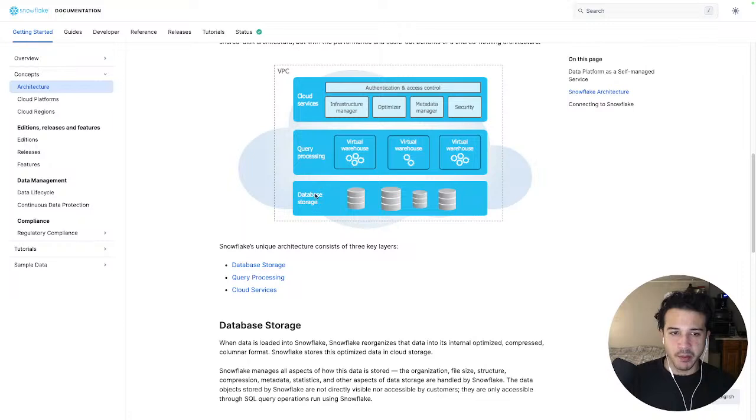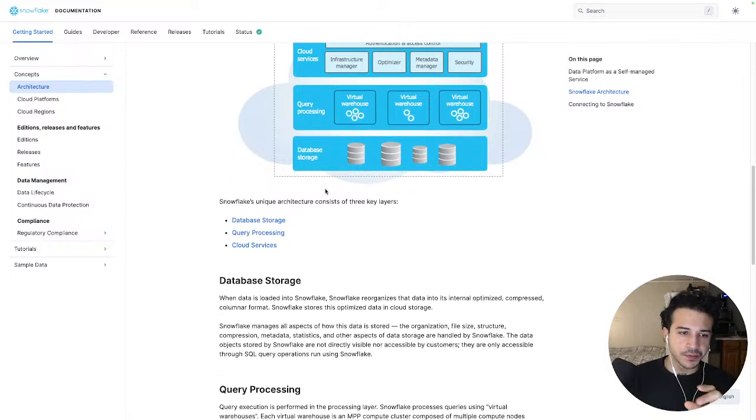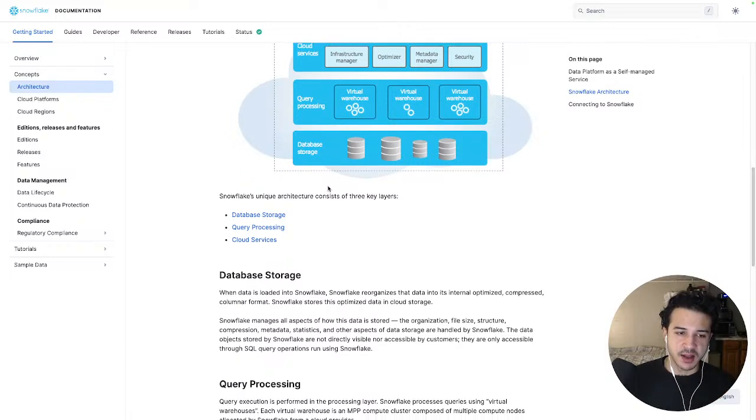So here we see database storage, query processing with virtual warehouses, and cloud services: authentication and access control, infrastructure manager, optimizer, metadata manager, and security. Snowflake's unique architecture consists of three key layers: database storage, query processing, and cloud services.